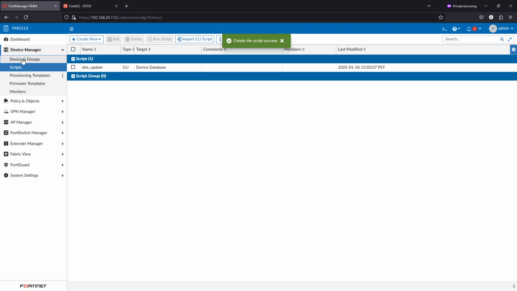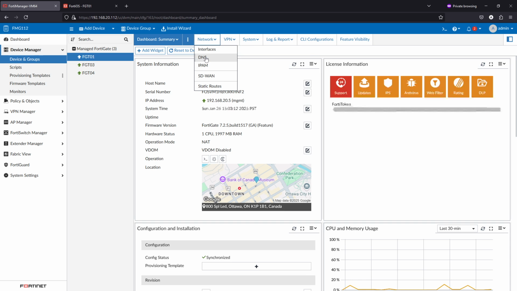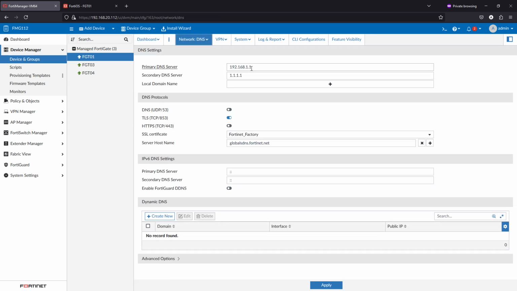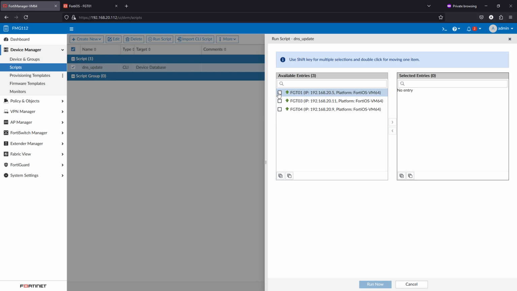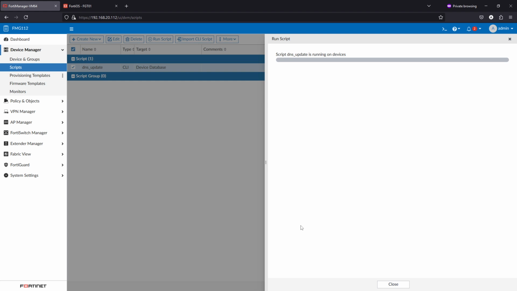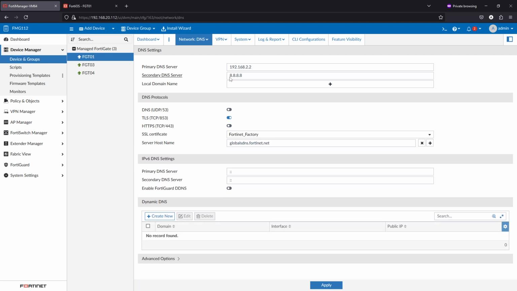Before running it, I just need to verify here in device and setting. If I go back to the DNS, it is 192.168.1.1 and 1111 as we have seen in the FortiGate. So I will run the script on FortiGate 1. I can run it on all FortiGates at the same time. So the script finished successfully. If I go back here, I will find under FortiGate 1 DNS the updated DNS.